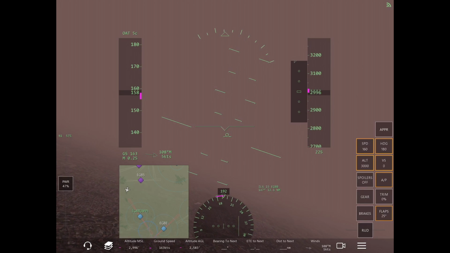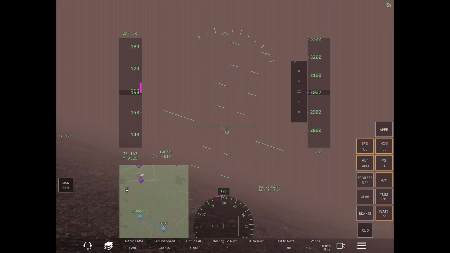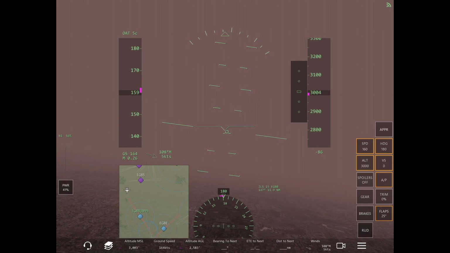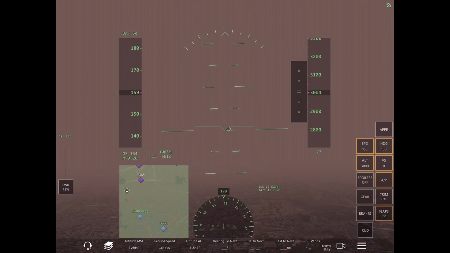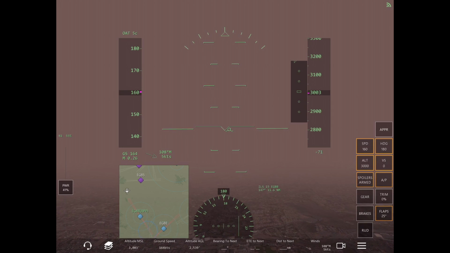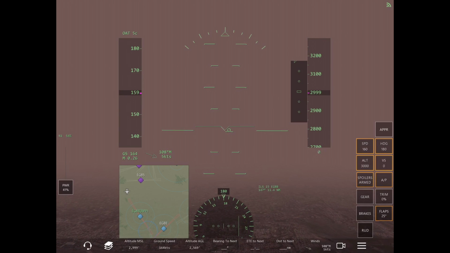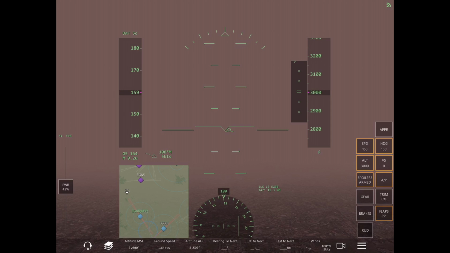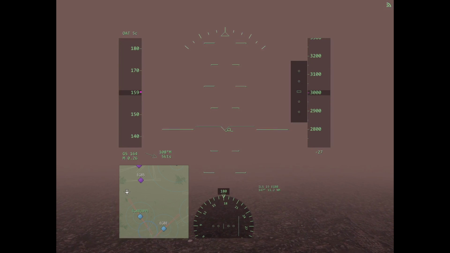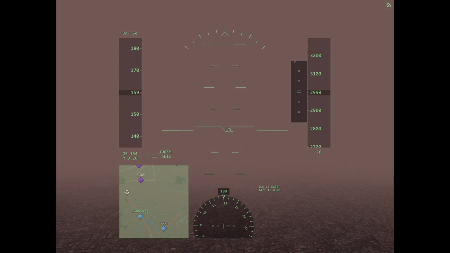Okay, so he has given me the final turn to intercept the localizer. So from base, on a heading of 240, he has given me a left turn to 180 to intercept the localizer at a 30-degree intercept. Why is it 30 degrees?